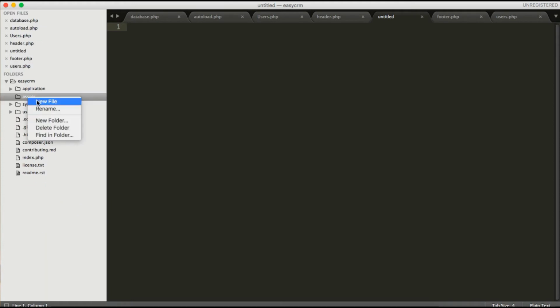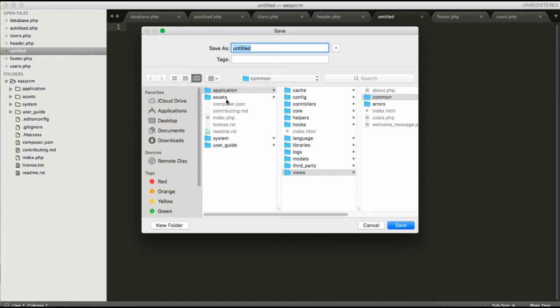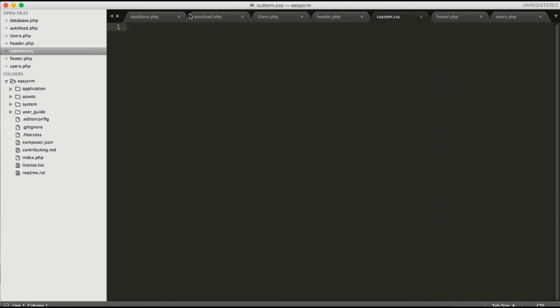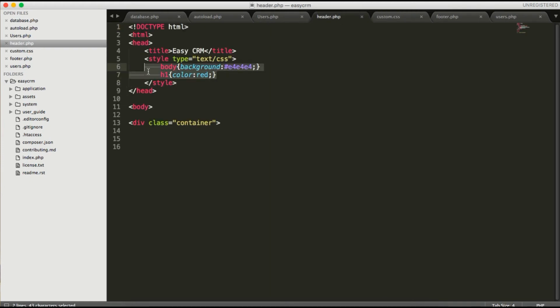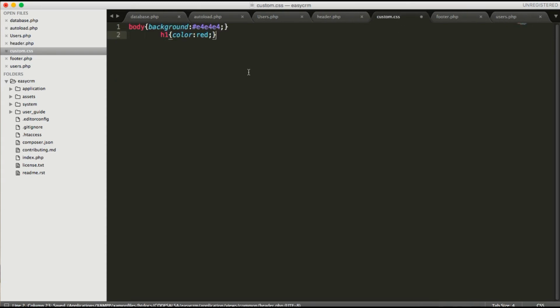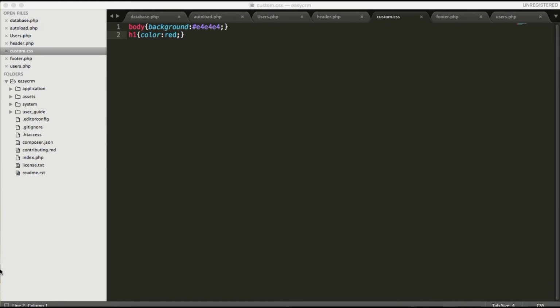Within assets, create another folder called CSS, and within CSS, save this file as custom.css. And now get the CSS from here and put it within custom.css. Now you'll find that in your page the CSS will not work, because we need to integrate the CSS. How to integrate the CSS?